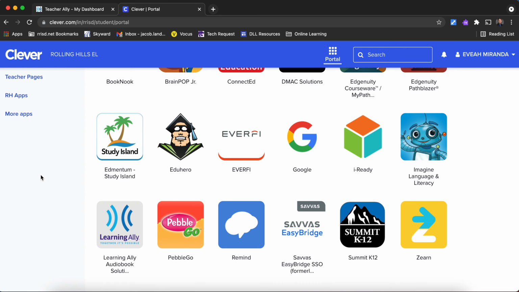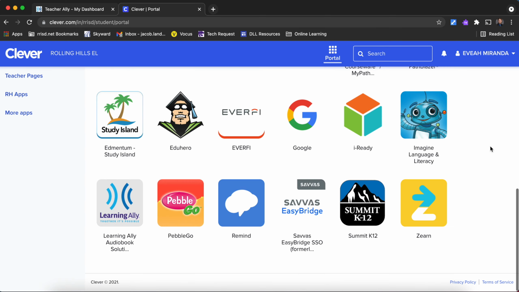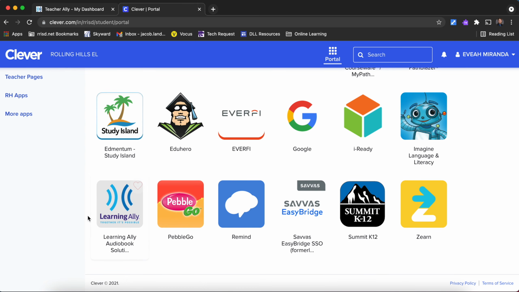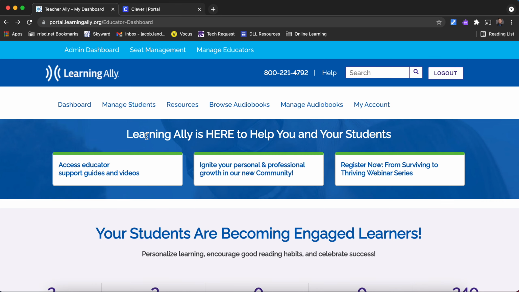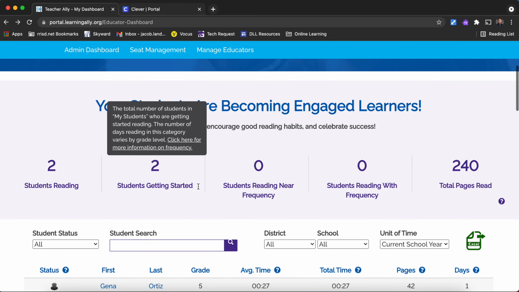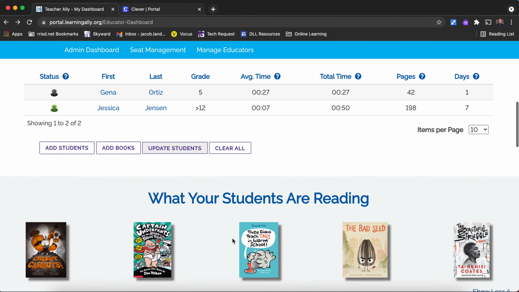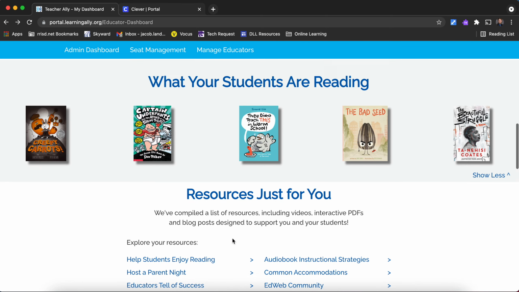So to start with, I'm here on the Clever portal as a student, but this will look the same if you're a teacher too. You just log into Clever like you always do, and you should see this Learning Ally button right here. So when you get into Learning Ally, this is what you land on. You land here on the educator dashboard. It'll give you some little details, tell you what your kids are reading and things.